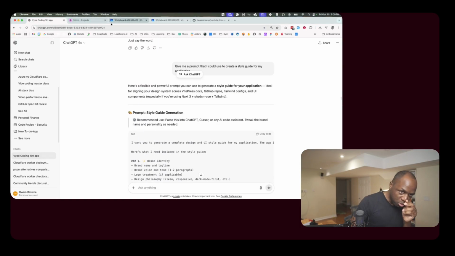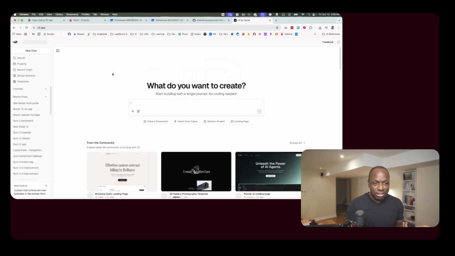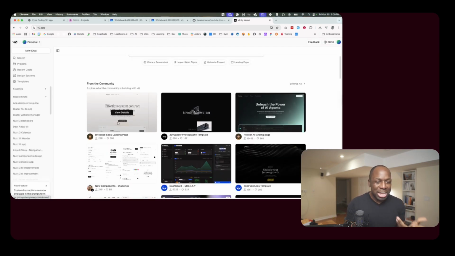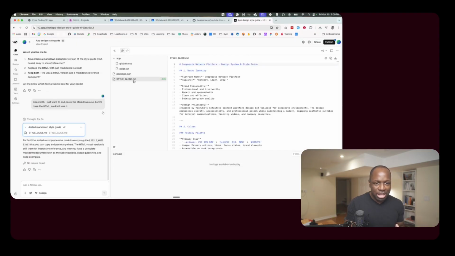We went over to V0. I don't have it open right now, but we went over to V0. We got V0 to come up with a style guide because V0 is just really good at design. So we just got V0 to give me that. And all it did was give me a document and a style guide.